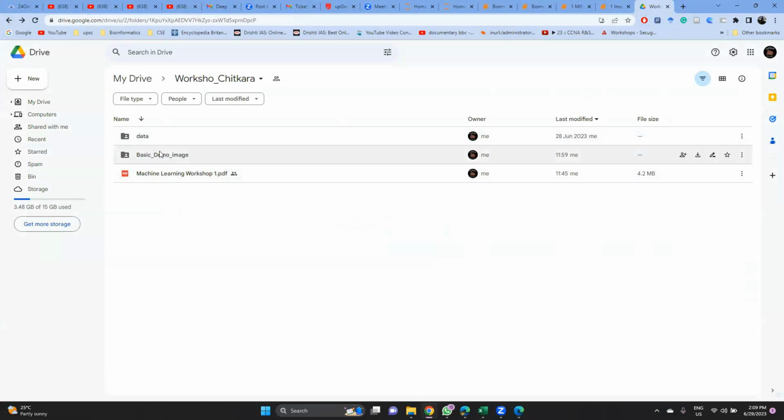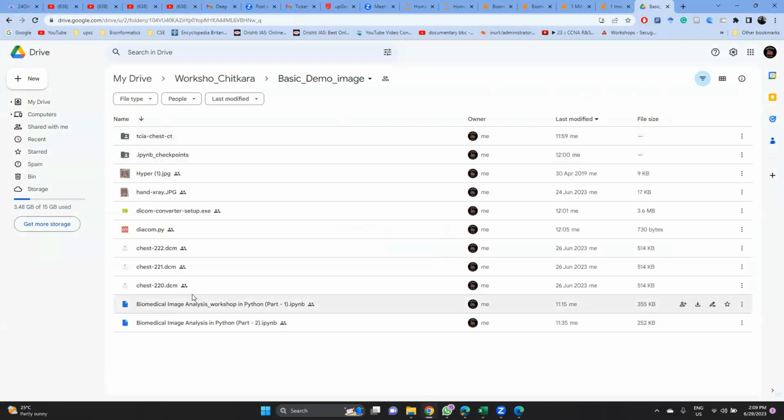So there are two folders available over here. This is a basic demo, and then we have a data. This sheet contains all about the basics of image processing. Although it's basic, if we build a Python based GUI interface, then we can make a machine learning tool for that also.